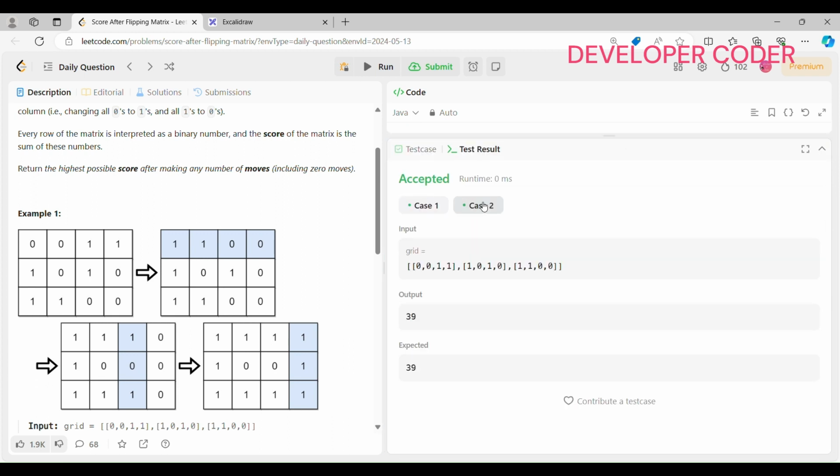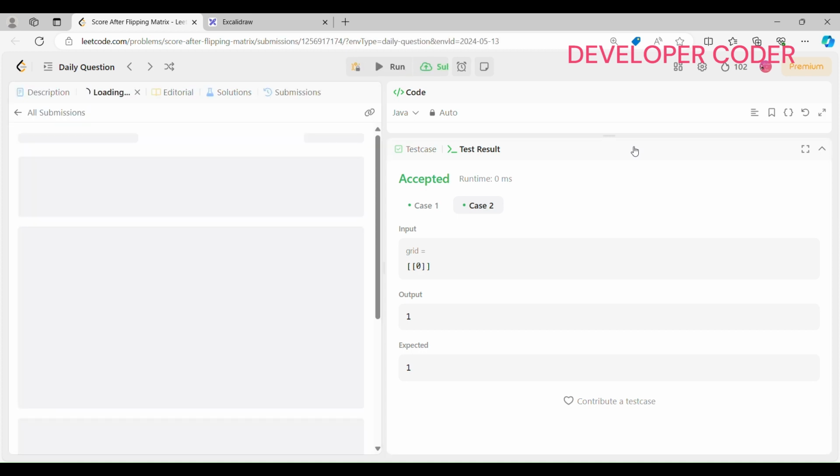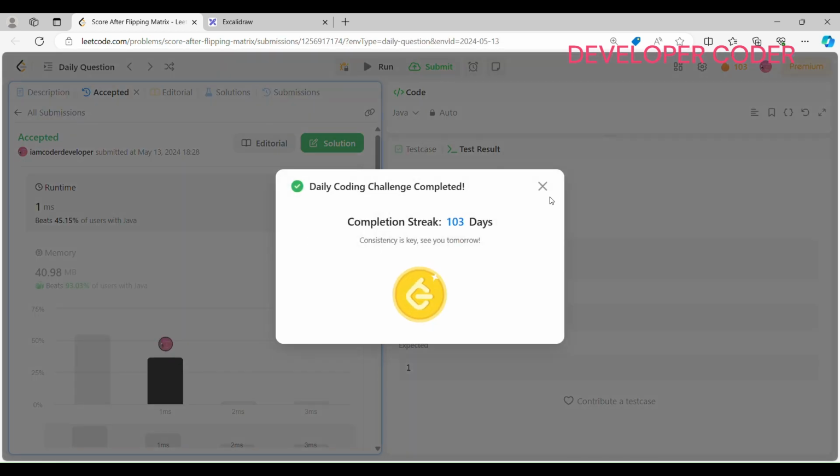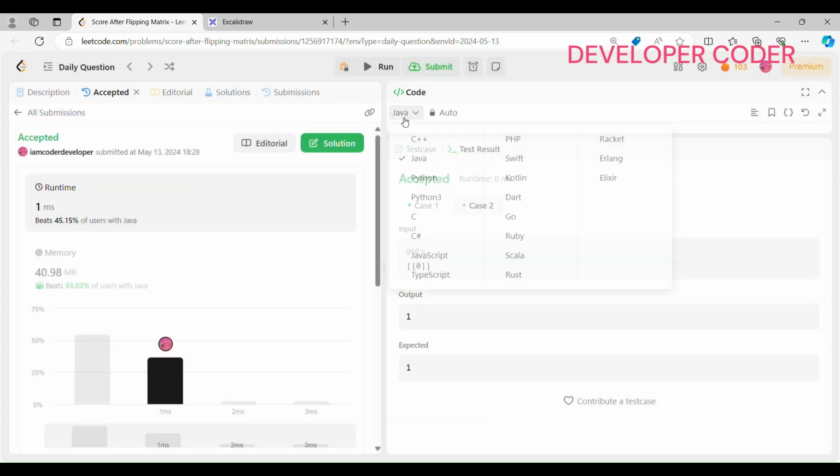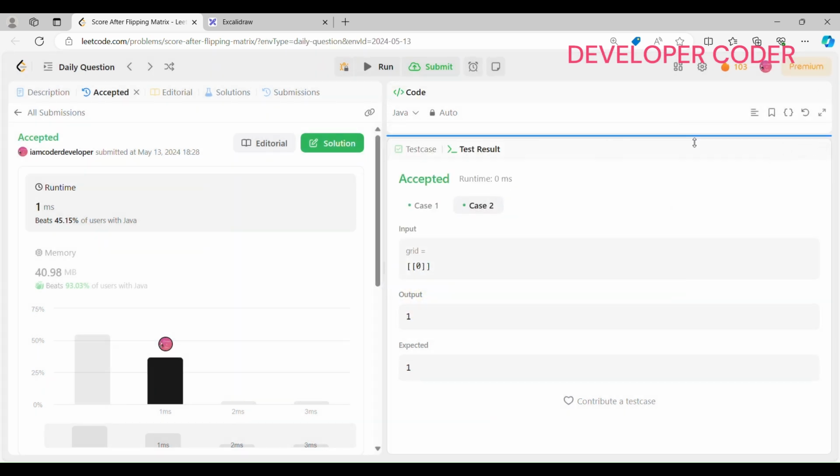So see, all the test cases have been accepted. Now let's submit it. So see, our solution is accepted, right? So now let's understand how I am writing this line.